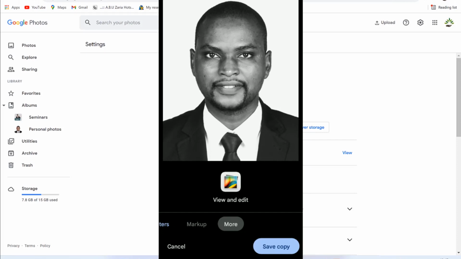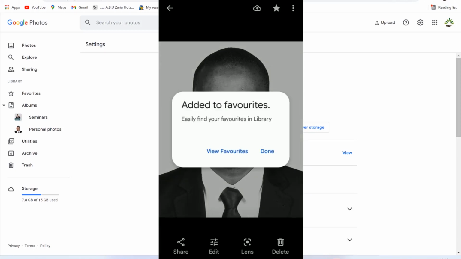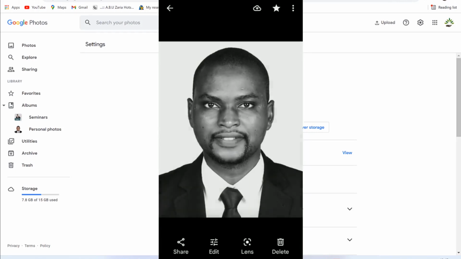You can view and edit on this gallery, but if you are done with it, you just try it, explore it, and see how you can optimize and enhance your photo. Once you're done, you click on save, and it's going to save these changes to your photo, and you're free to mark it as one of your favorites, and you can find it in your favorites. Up here you can upload.